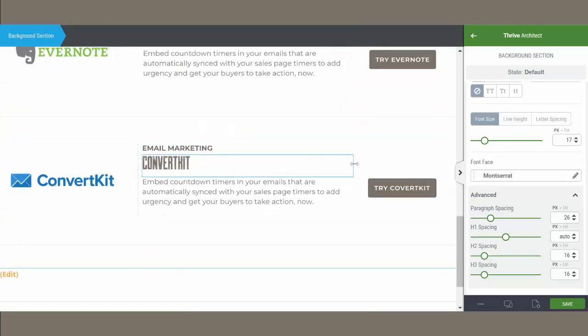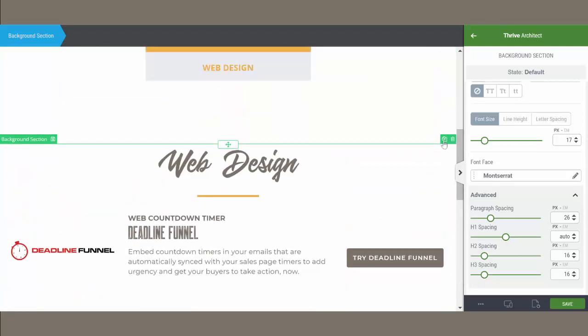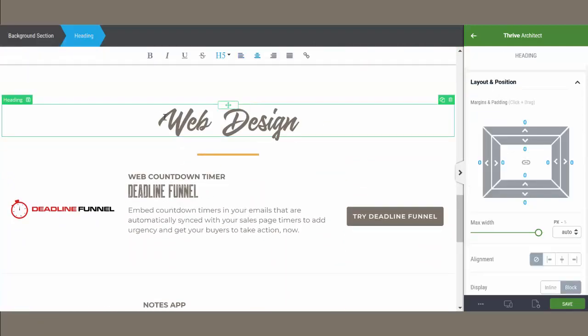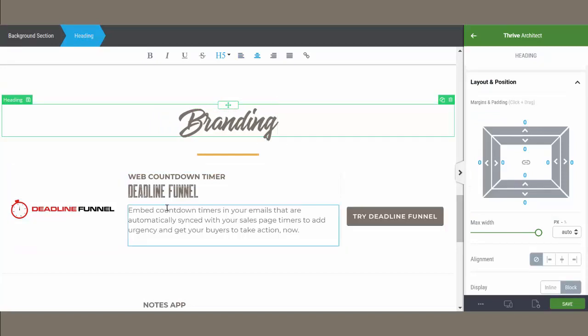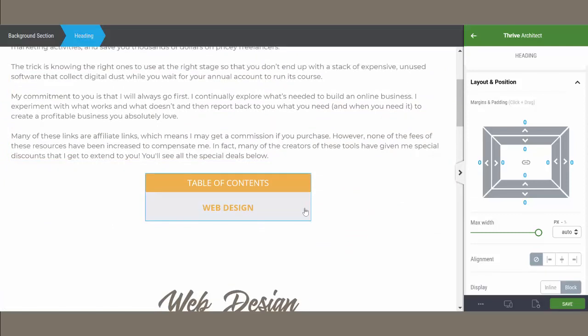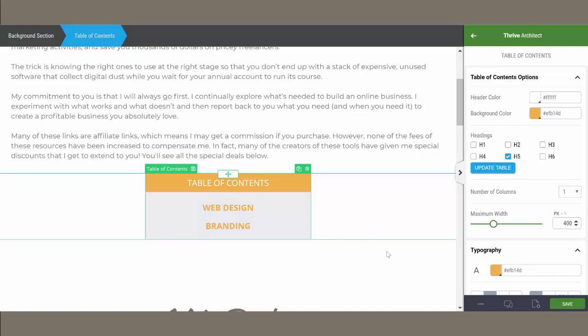Just like you duplicated these column sections, you can duplicate this whole section. Come down here, and now you can change the name. So let's change this to branding, right? And in theory, we change out the tools, the headlines, the blurb, the call to action on the button. And if we come back up here to the table of contents, and we update that, now branding's in there. Now let me save this and show you it in the browser.